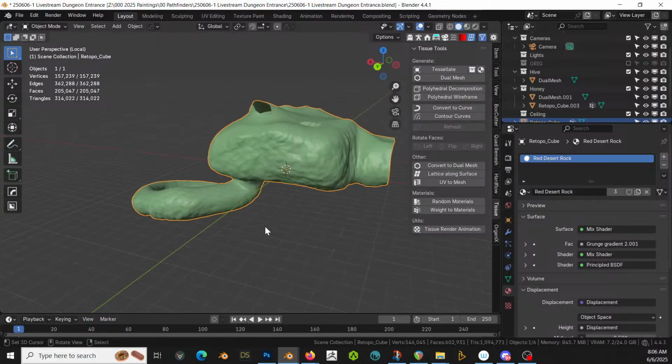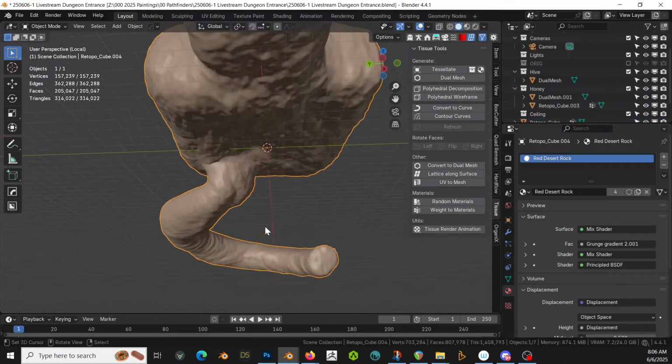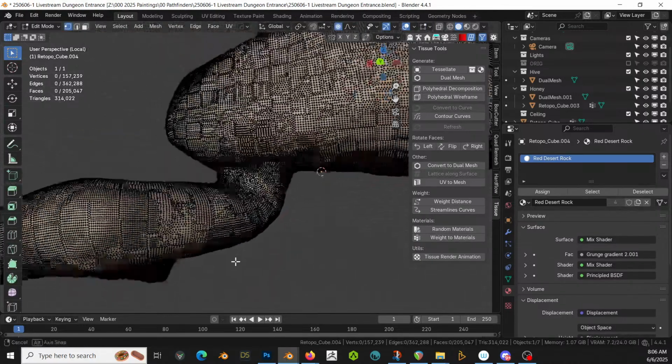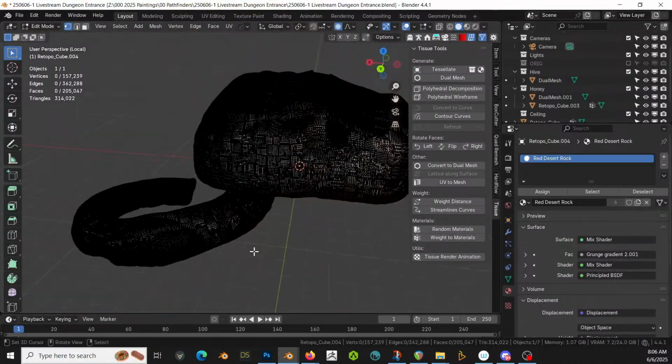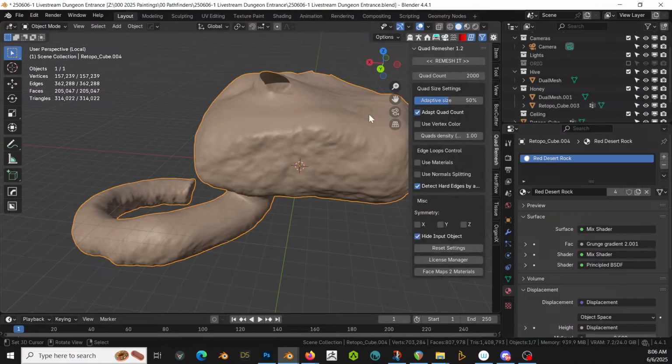And I'm going to duplicate it and take a look at it. And tab. It's very high poly, sadly, but I wonder if I can just decimate it down. See if this will make it work better. Quad remesh it to 50,000.